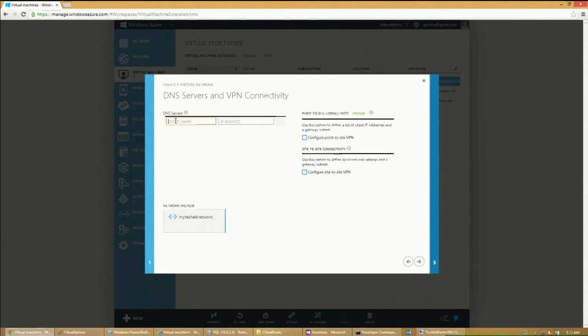So you have an option to configure DNS servers. I'm not going to talk about it today. If you want to know more about what you can do with name resolution, I'd urge you to come to the session on hybrid, where I'll talk a lot about all the options in great detail. So we are interested in creating this point-to-site connection right now.